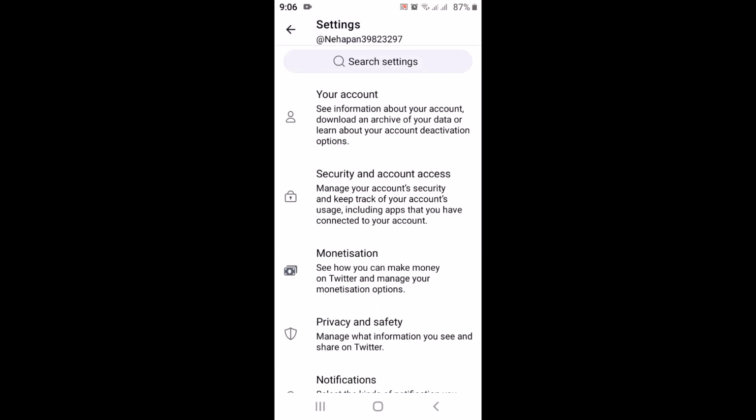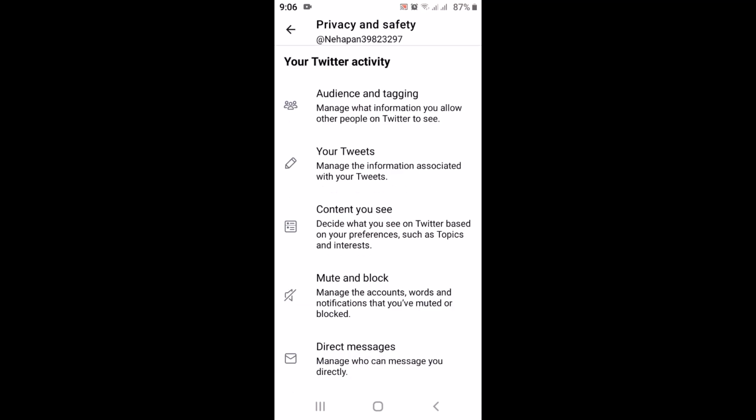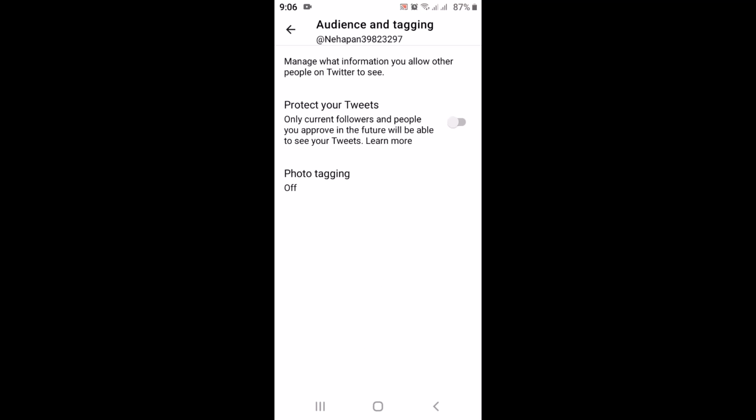As you tap on settings and privacy, on the other page there are multiple options. Now all you have to do is tap on privacy and safety, which is on the fourth step. So once you tap on privacy and safety, on the other page under it there are multiple options. Now all you have to do is tap on audience and tagging, which is right on top.